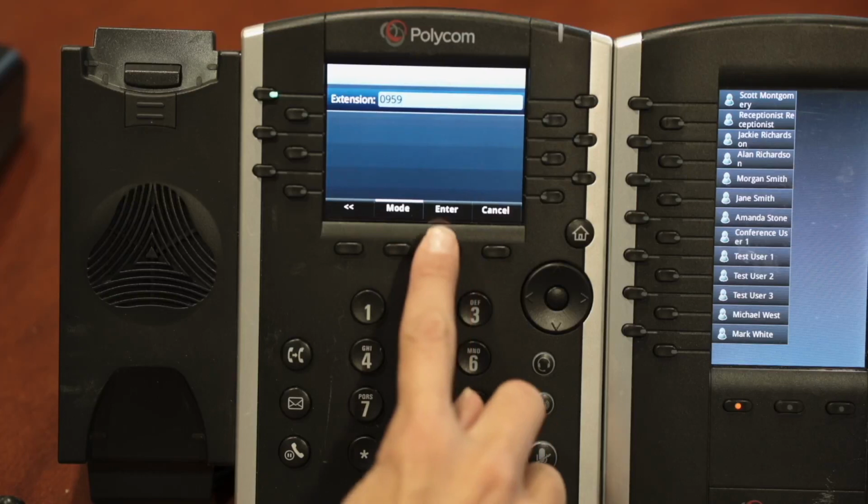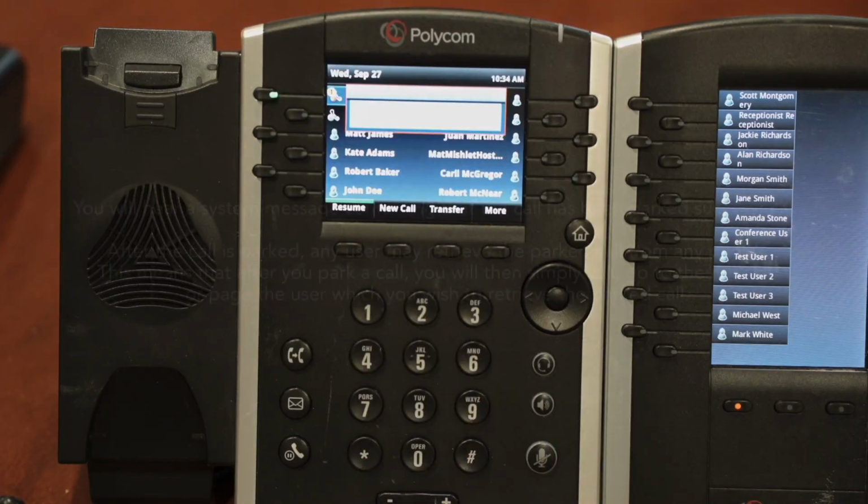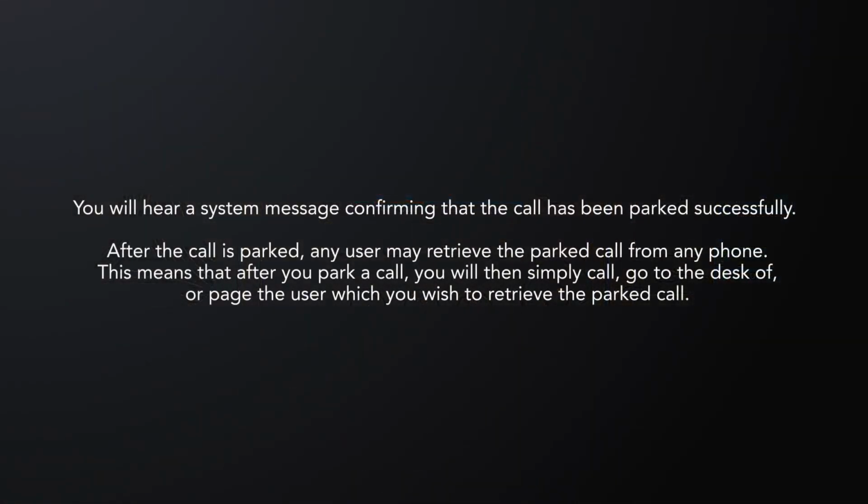Input the extension on which you wish to park the call, then press the Enter soft key. You will hear a system message confirming that the call has been parked successfully. After the call is parked, any user may retrieve the parked call from any phone.